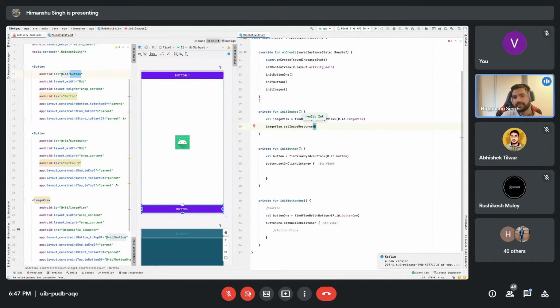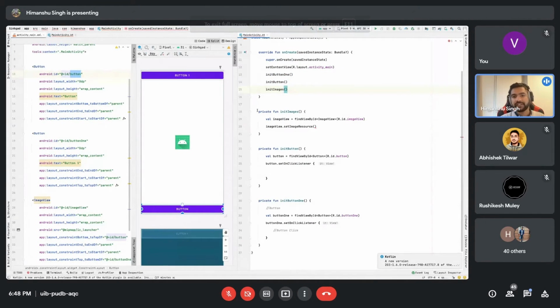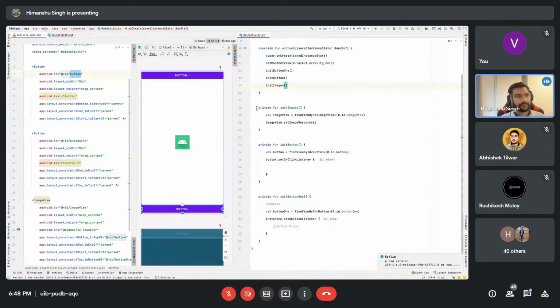And always remember, as a rule of thumb, that whenever you do something with some view, always make sure that you never write everything here. Just create functions and have their implementation separated in this. Now, this is all about views and how you can access them.